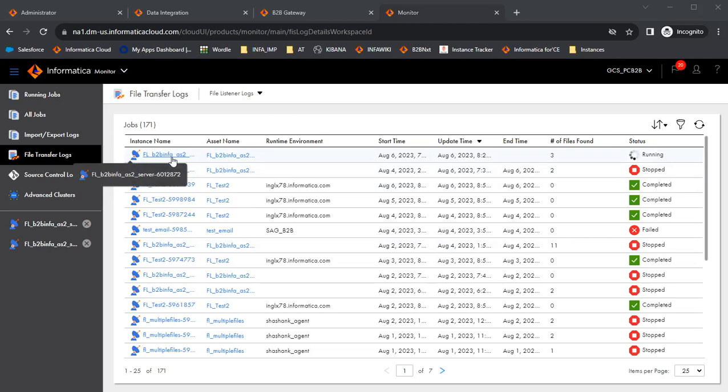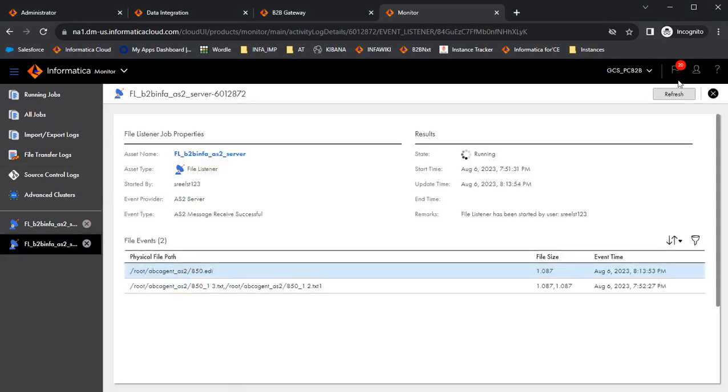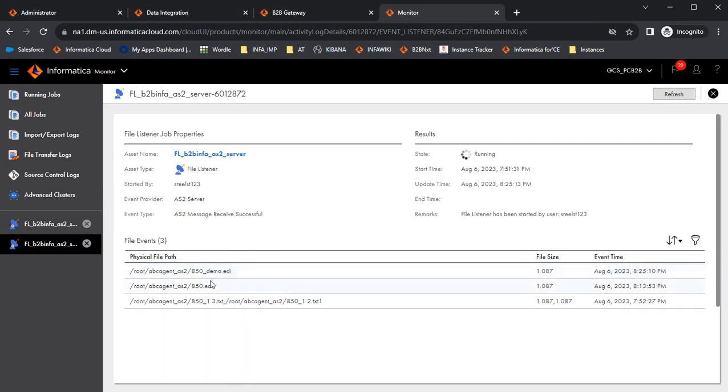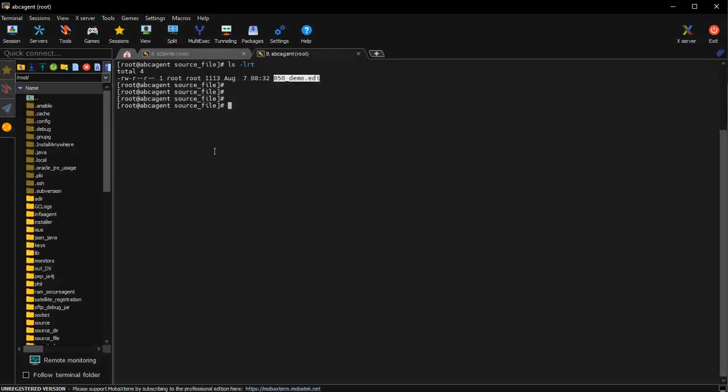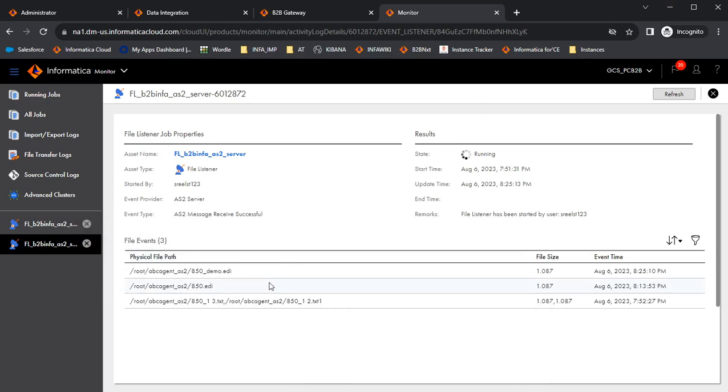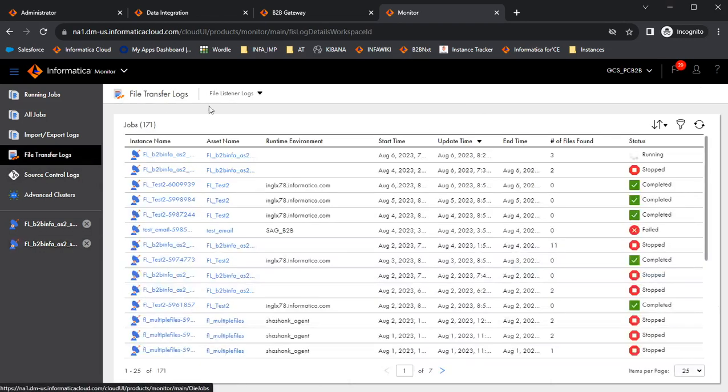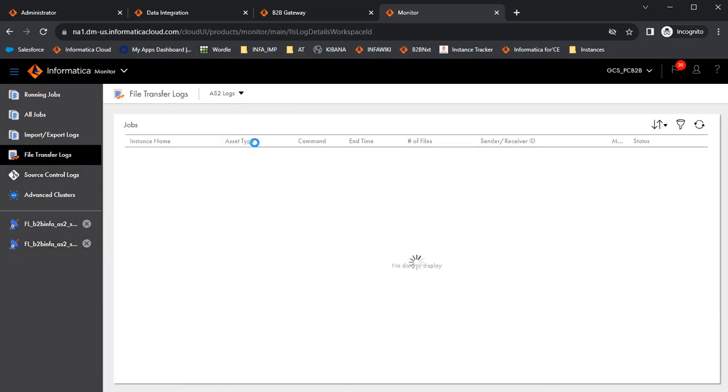There are two places where we can check. The first one is file listener. Under file listener, let's see if the file 850 underscore demo EDI is received. Yes, it is received because we see it notified and listed under the file listener. Another place where we can check is under file listener logs. Go to AS2 logs and check for the recent activity here.